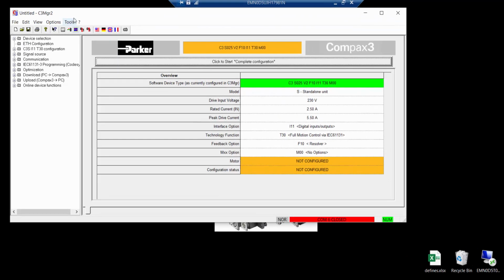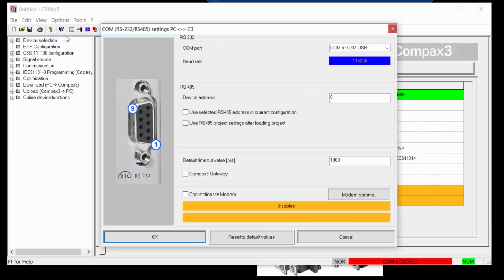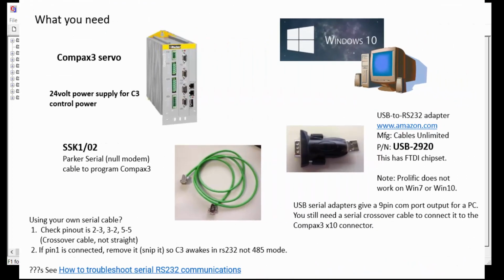go ahead and start the C3 Servo Manager software. Go into options, go into RS-232/45. If your computer has a 9-pin COM port, good. You can use that. Use the Compax3 green serial cable, the SSK1/02, to connect to the Compax3.